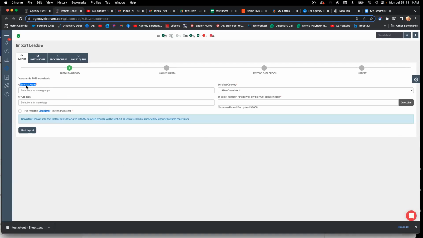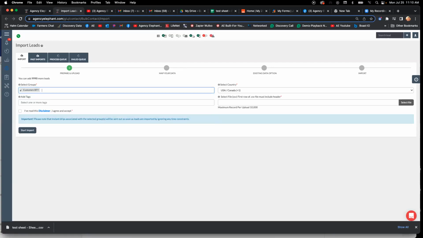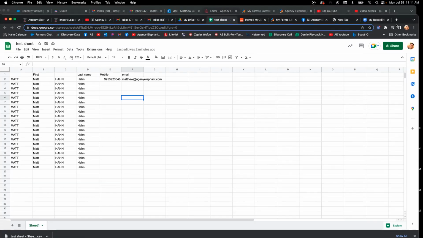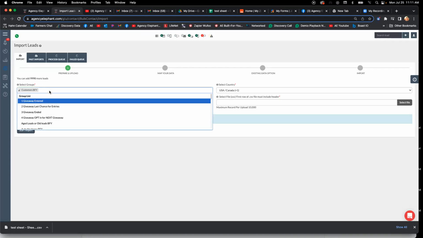So select your groups. This is selecting the groups that you want to add people to, to trigger automation or to sort them correctly. The first group we're going to add them into is the Customers BFY group. This will not trigger automation unless they have a date of birth on the account, and it will trigger life insurance prospecting and happy birthday automation if you have birthdays in the profiles that you're importing. As you can see here, I have no date of birth, so it's not going to trigger any of those campaigns, okay? So the first thing you want to do is put them into the Customers BFY group so you know who these people are later down the line as you're using Agency Elephant more.